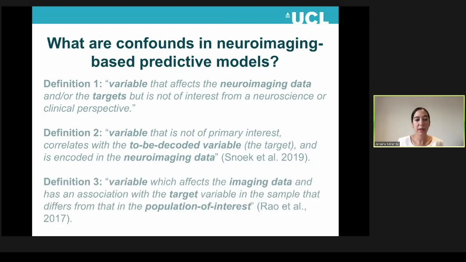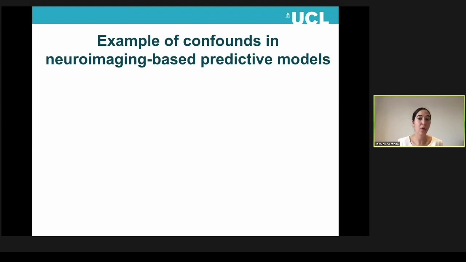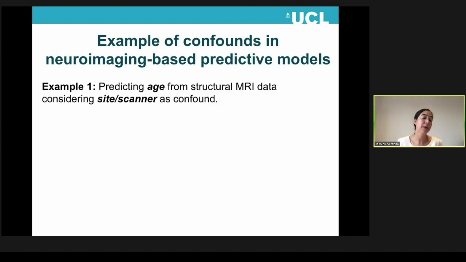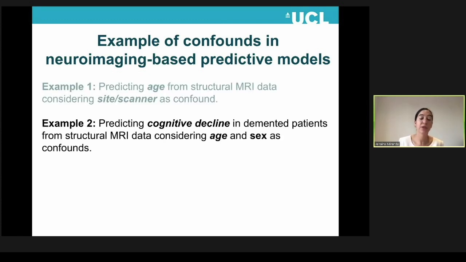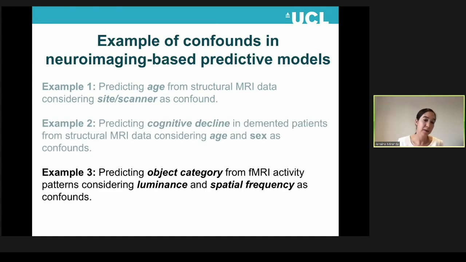Now, as we could see, there are different definitions of confounds, so I will give some practical examples to make the definition a bit more concrete. I will show some examples of variables that have been considered confounds in neuroimage-based predictive models. One example is predicting age from structural MRI data, considering site or scanner as a confound. Another example is predicting cognitive decline in demented patients from structural MRI, considering age and sex as confounds. A different example is predicting object category from fMRI activity patterns, considering luminance and spatial frequency as confounds.